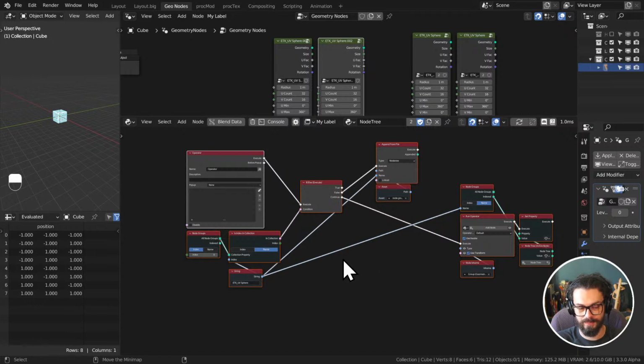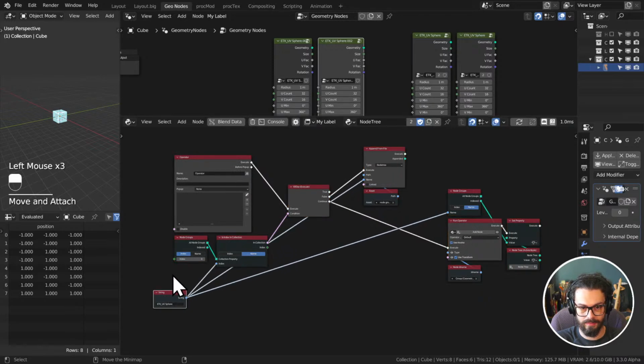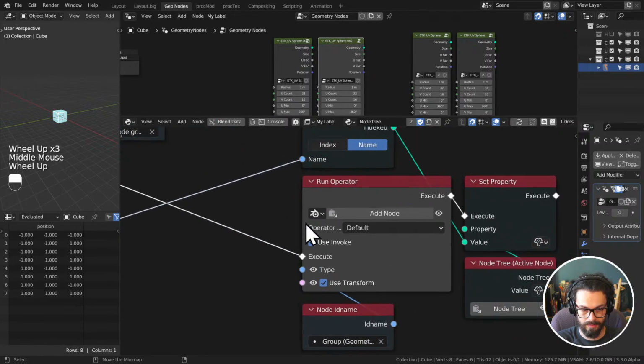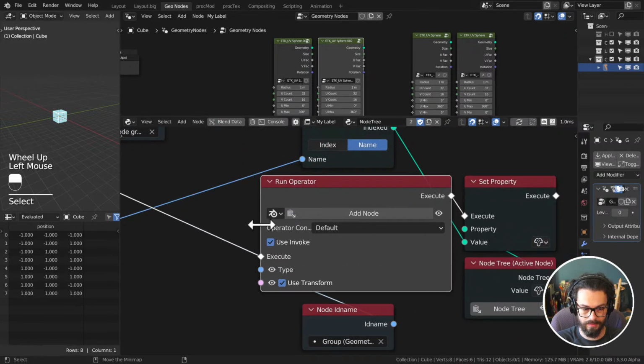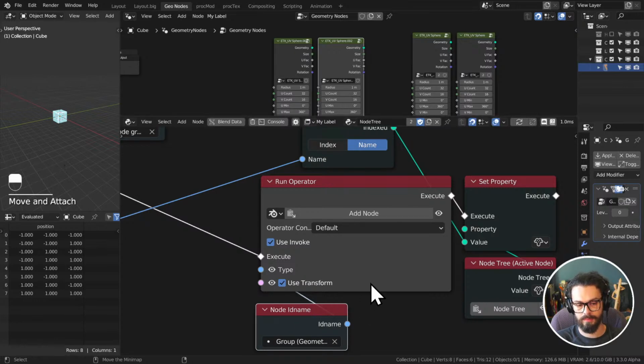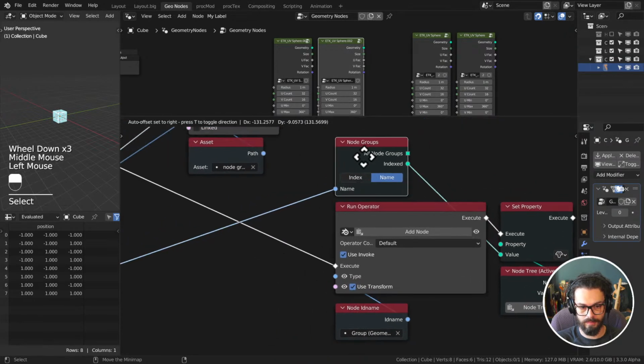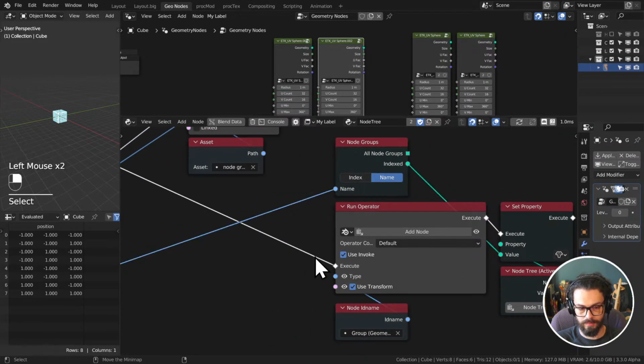So we basically want to run the same operator, but with a different name for our node group. If you look on the run operator node for adding the node, we had these inputs, and we basically want to create an input for our own operator. We want to tell the operator what node it should add. So we can add a property to our operator.